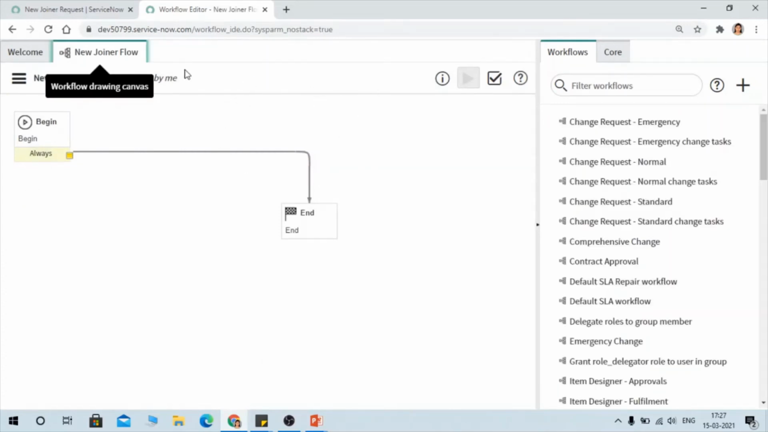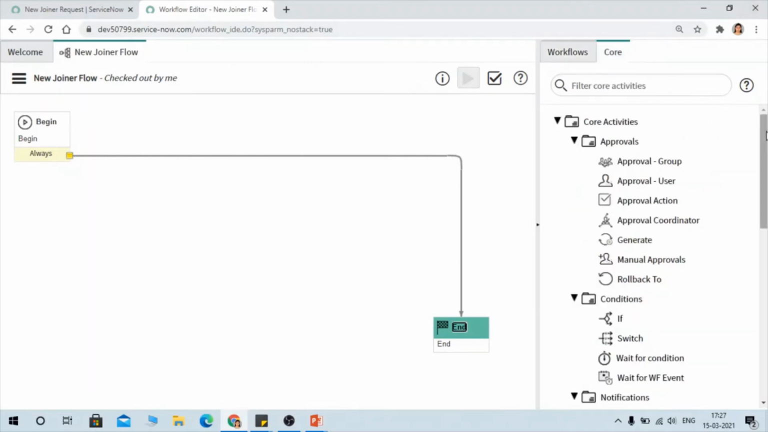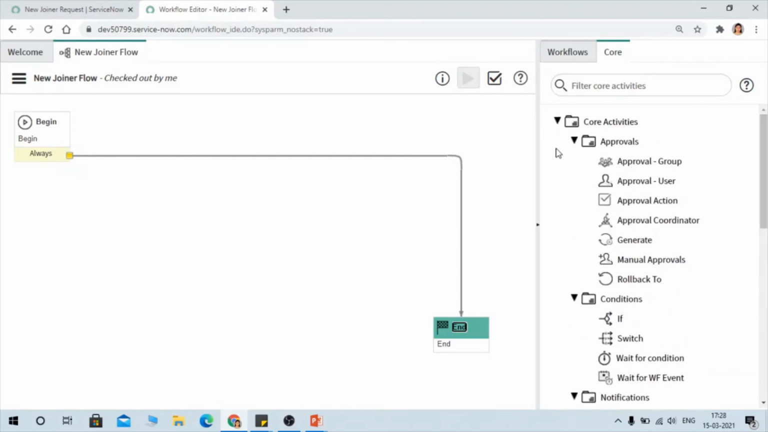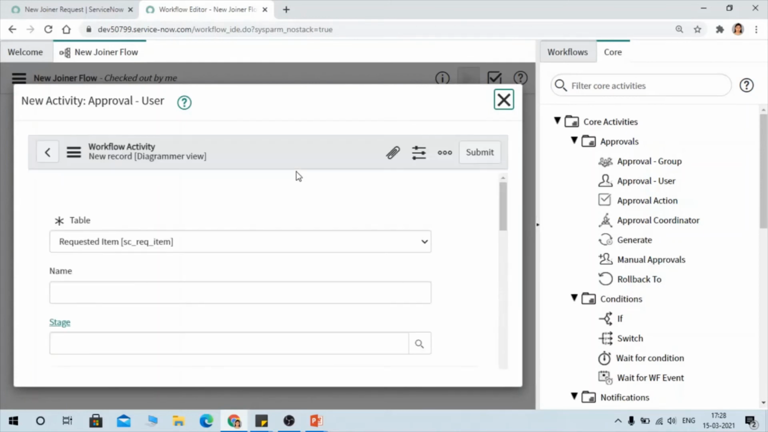Okay, so once you have submitted it, the begin and end activities have been automatically created. Now we have the list of activities under core. So you could see there are multiple activities. Now we have to configure approval, right? So first approval we are going to configure where approval has to trigger to the user's managers, right?